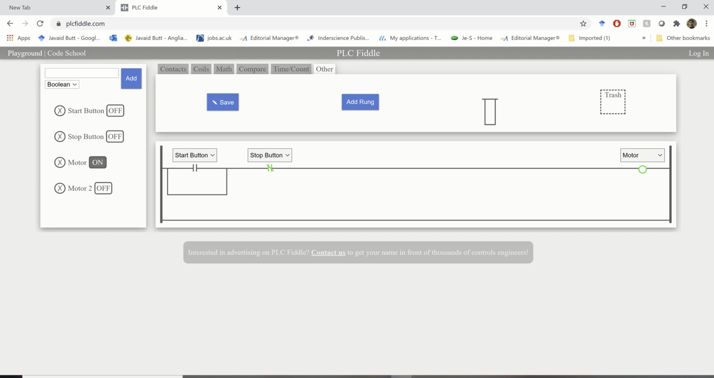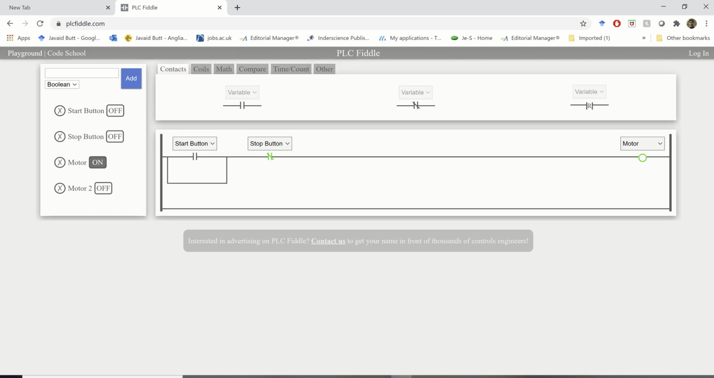Now let's have a look again at the things that are available to you. For example, in the contacts tab, you will be able to see different contacts that are available to you. This right here is a normally open contact. This right here is a normally closed contact. These are some options that are available to you over here. And as we have covered, these are used as inputs, so they will go on the left hand side of your PLC ladder logic.